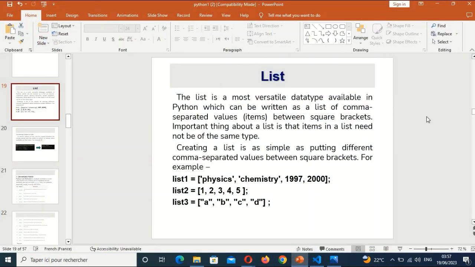We are going to study the list in Python programming. List is the most versatile type available in Python, which can be written as a list of comma-separated values (items) between square brackets. An important thing about a list is that items in a list need not be of the same type. Creating a list is as simple as putting different comma-separated values between square brackets.